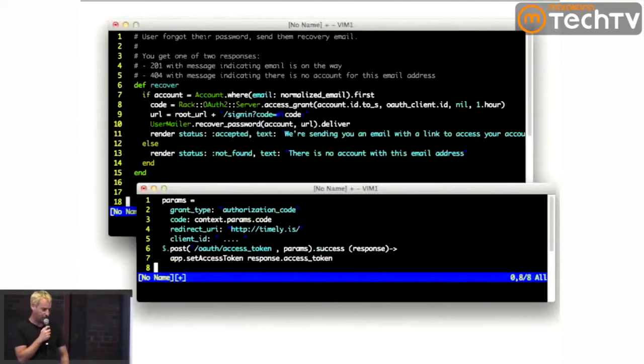This is another example. This is what happens when you click on the Forgot Password button. And what we do is we create an authorization code. I talked about that before. It's also known as an access grant. And we send the URL to the user with that authorization code. When the user clicks on that URL, it takes them to the site, right?